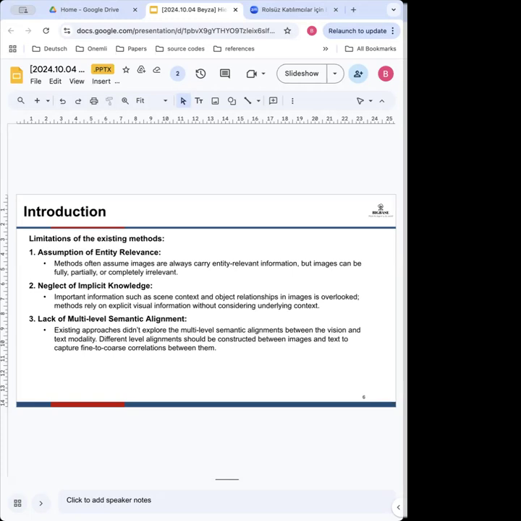And the second limitation of the existing methods is that they neglect the implicit knowledge that can be obtained from the images. They rely more on explicit visual information without considering the object relations or the background view of images.